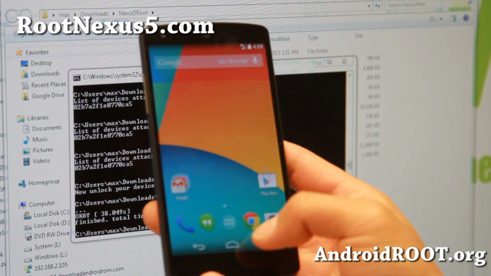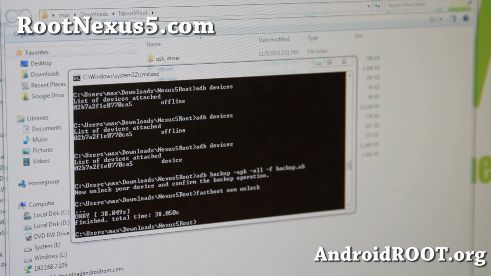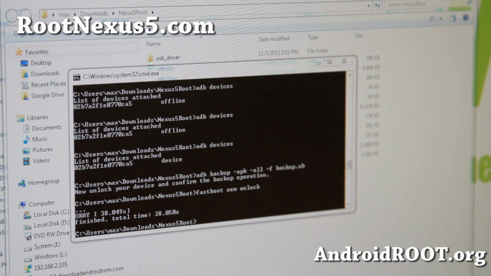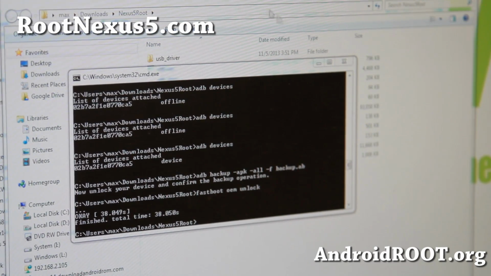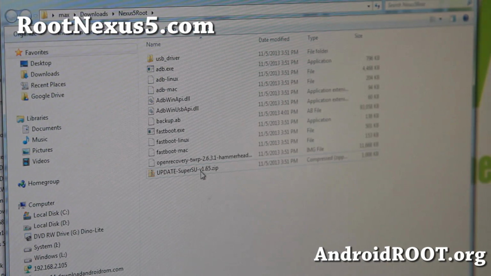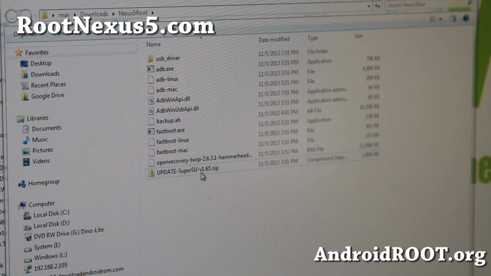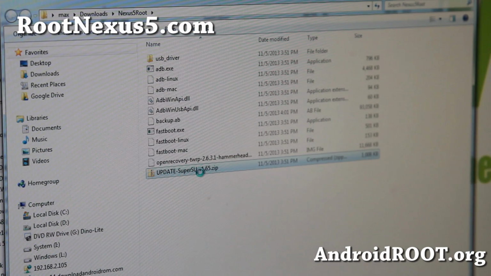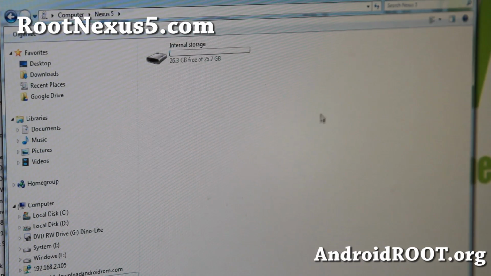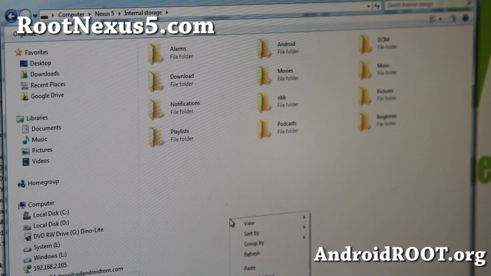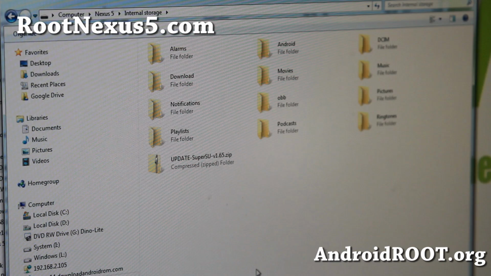Once it's done here, got to the main page, go ahead and connect it back to your computer via micro USB cable. And we'll be able to copy one of these files here. Go ahead and copy update-supersu blah blah.zip. This is the SuperSU file. Go ahead and copy and go to your Nexus 5. Copy it anywhere here, anywhere on your internal storage of Nexus 5.